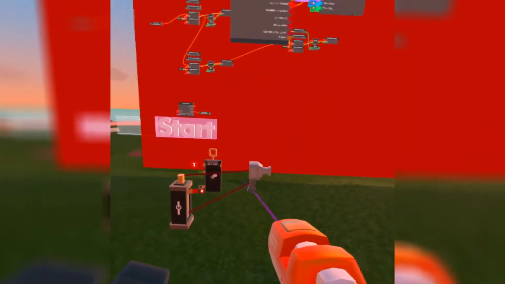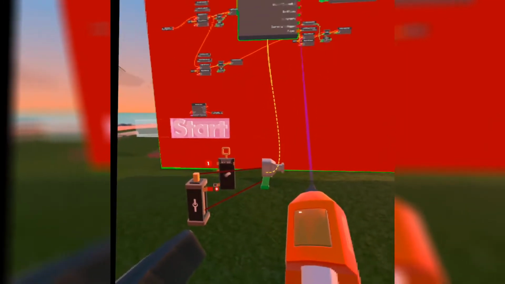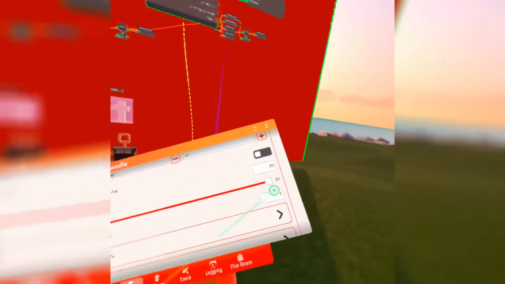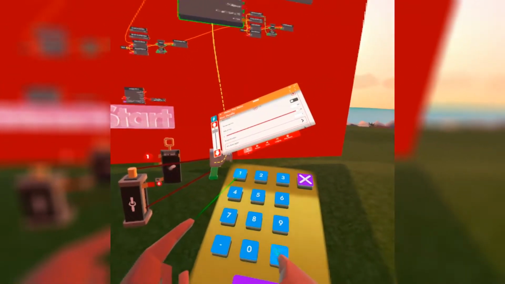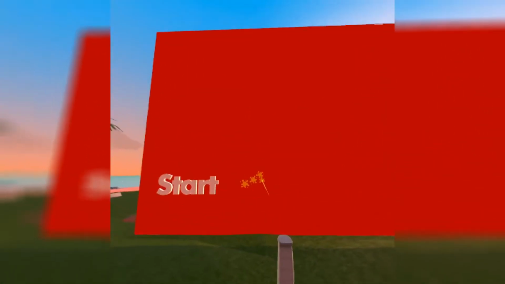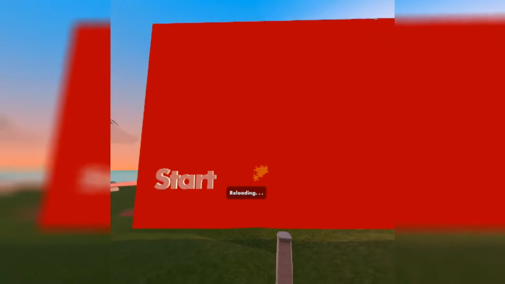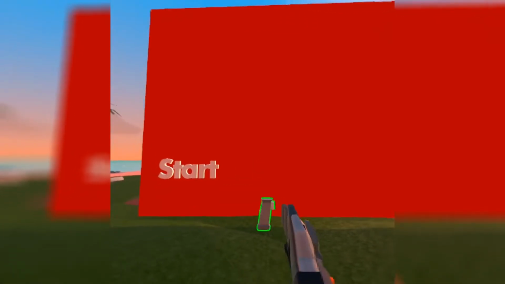Let me make sure that the reload on my gun handle also matches that. Reload duration 1.5. And now, as you can see, when I run out of bullets, it's going to tell me that I'm reloading. And when it's done reloading, it will stop.